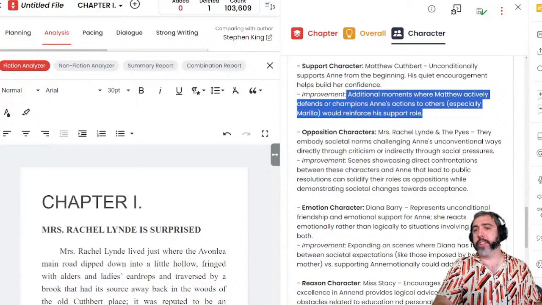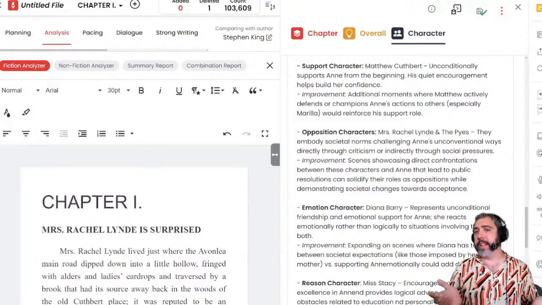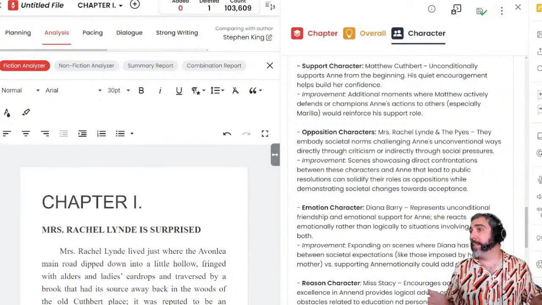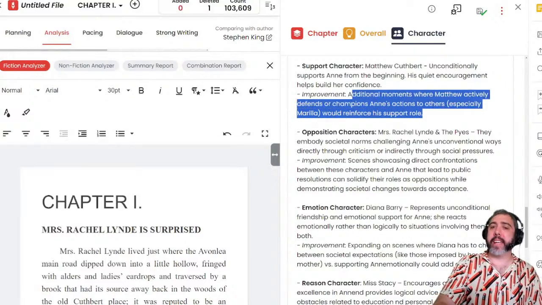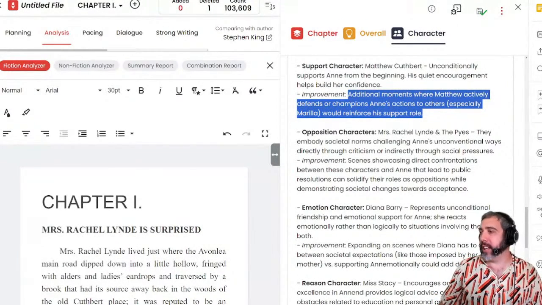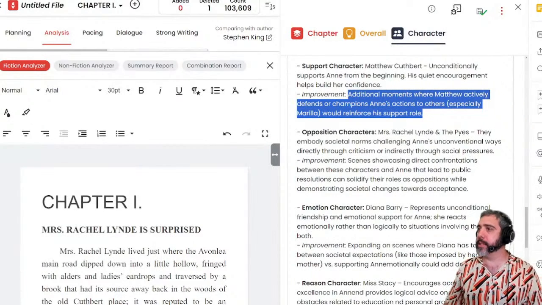Additional moments where Matthew actively defends or champions Anne's actions. He certainly does that a lot, but it's just saying you could do more. Yes, you could always do more, right? And so if you see something like this, you'd be like, yeah, he already does that a lot. I don't think I need to lean into that more. I think I'm doing that well. I'm pleased with my results, right?